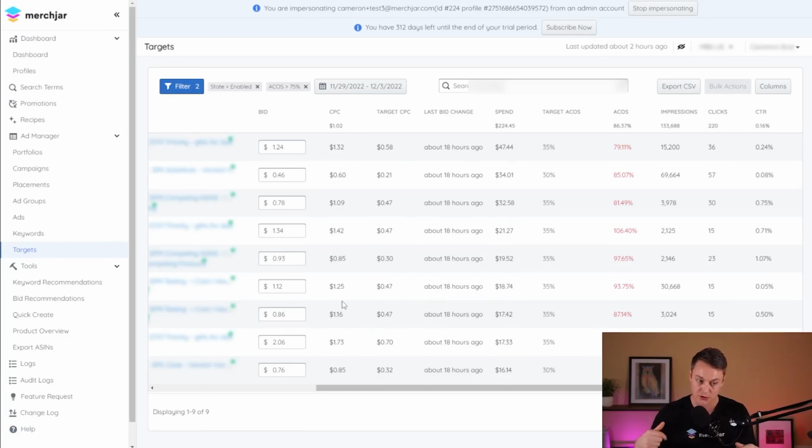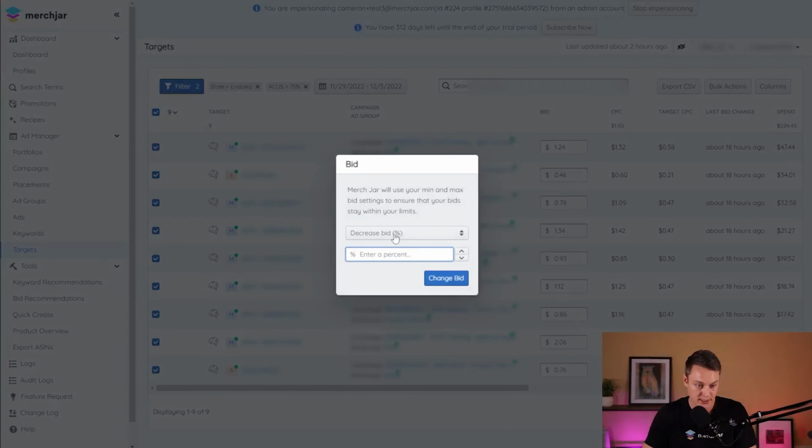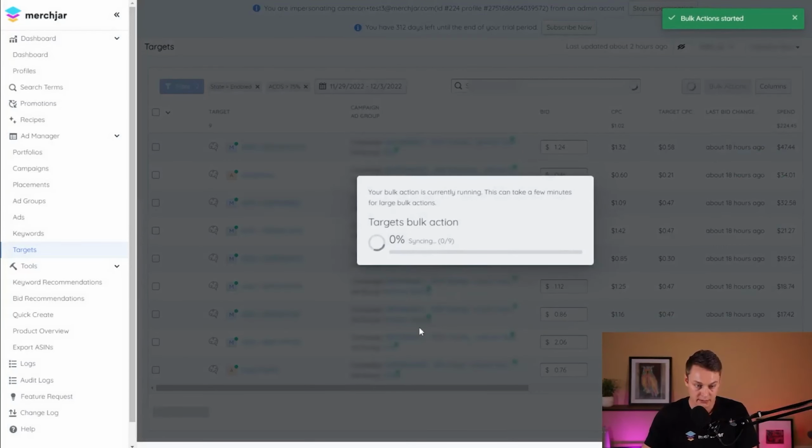I'm not going to make super drastic changes. I'm not going to do anything like a 50% decrease in target CPC, which a lot of these look like they need. That's a pretty big adjustment. I don't want to completely wipe them out where they're not getting impressions, but I am going to make a fairly sizable adjustment. I'm just going to select all of them, change bid, and decrease the bid. I'm going to do a 30% decrease. So it's still pretty sizable, and then let that run.